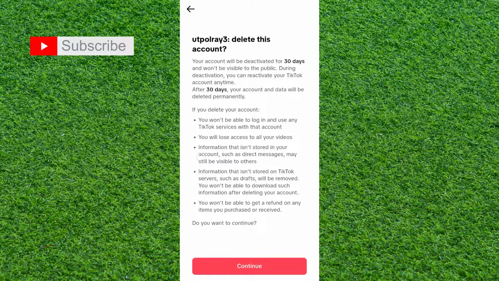Now it says that your account will be deactivated for 30 days and won't be visible to the public. During the deactivation, you can reactivate your TikTok account anytime. After 30 days, your account and data will be deleted permanently. If you agree with that, you can hit Continue.